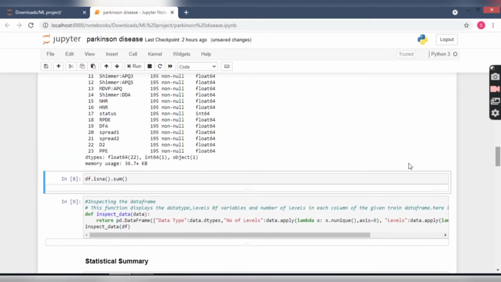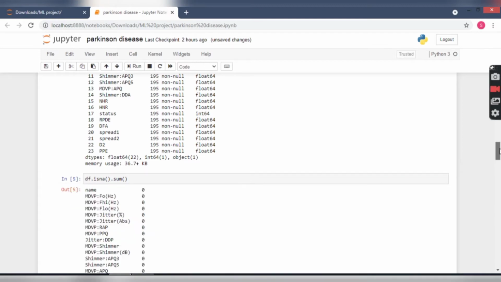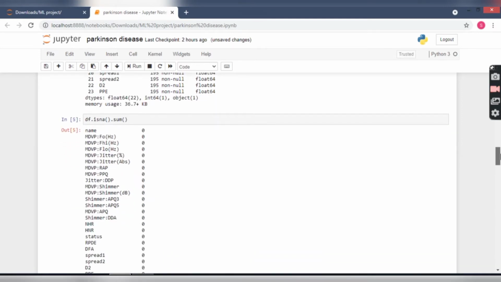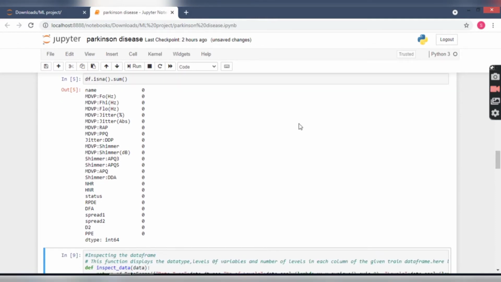Now we are going to see if there are any null values inside our data, which can be seen with the following code: df.isnull().sum(), which will give the sum of the null values inside our data frame. Here you can see that we have no null values.